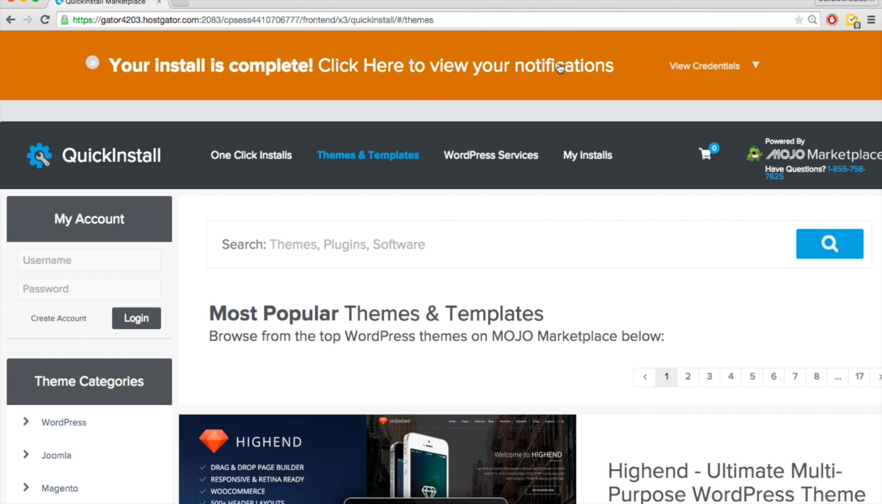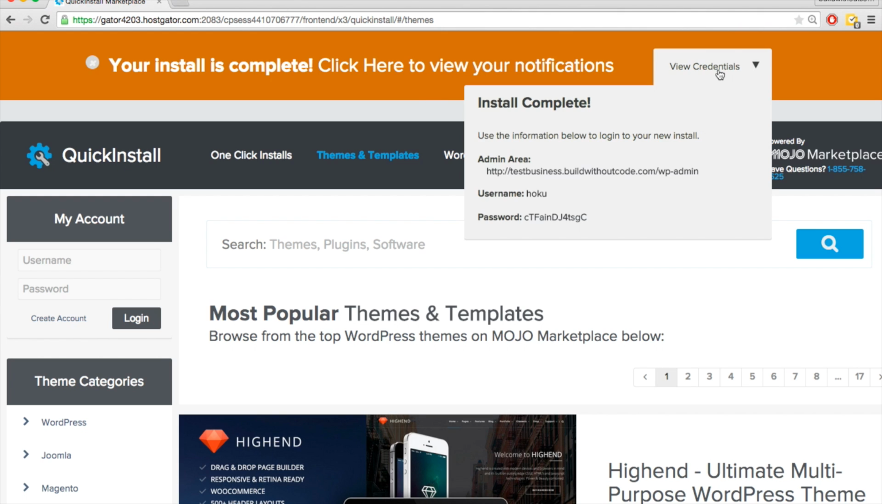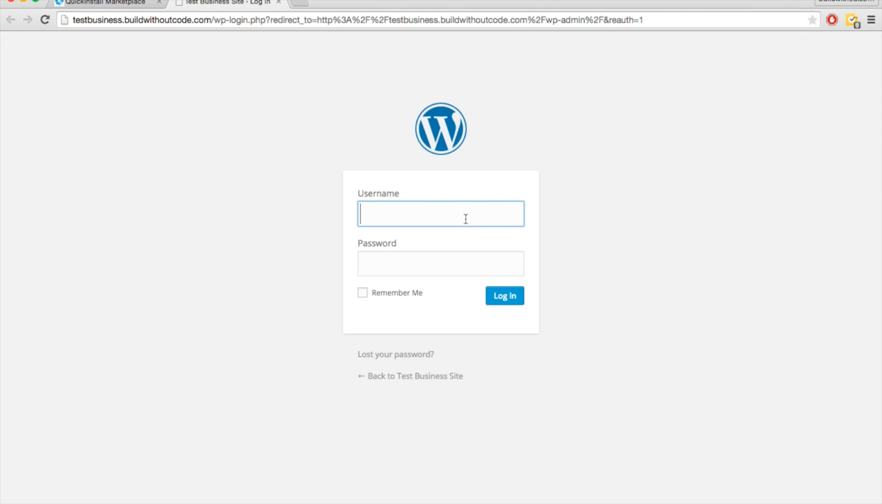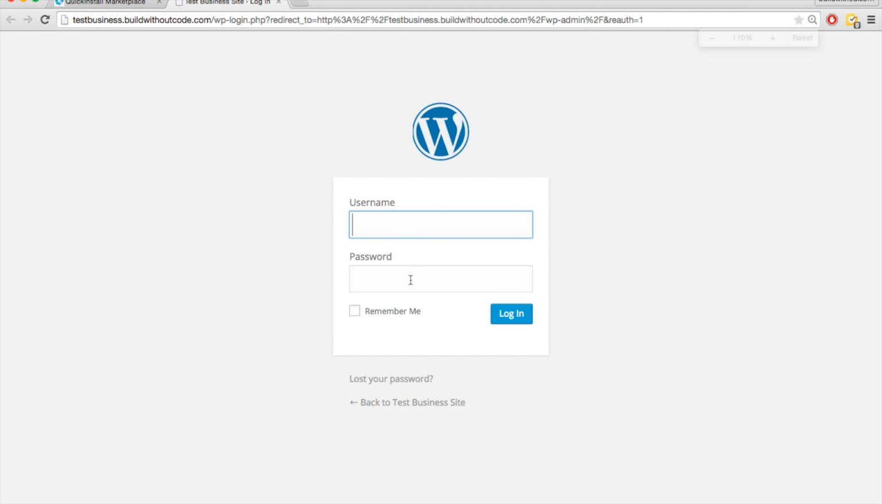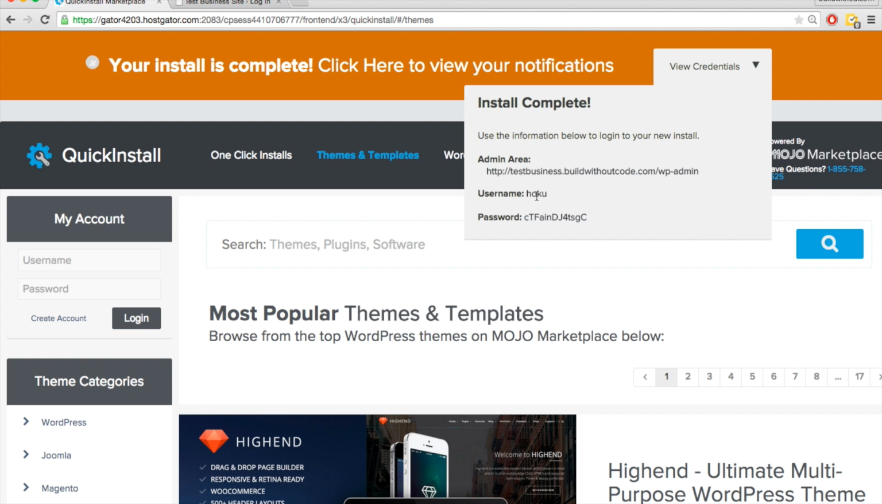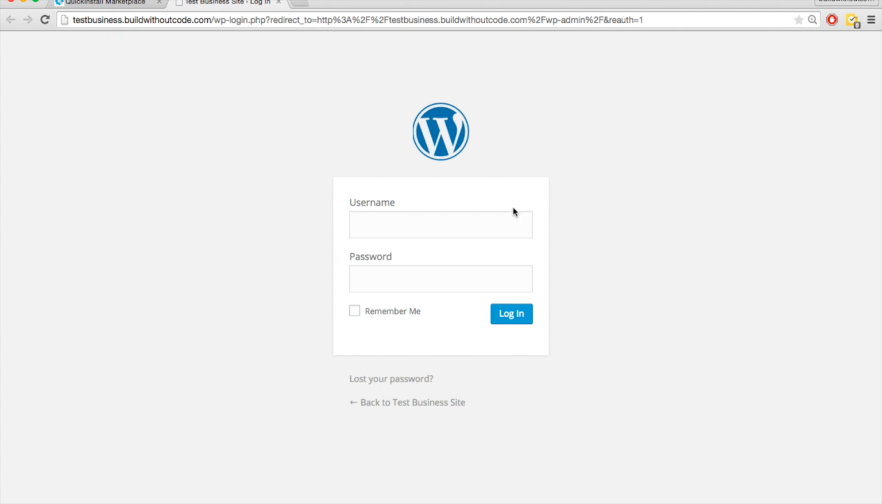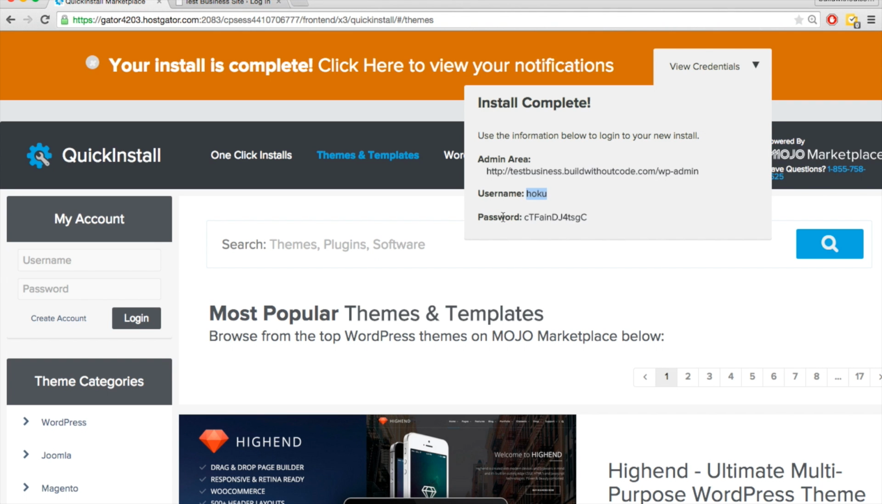And it is all complete. So click View Credentials, and so this is how you get to the site you just installed WordPress on. So let's click on that. And so right here I can put in my username and password to log in and start editing it. And here's the username, so I'll put that in here. And then here's the password.